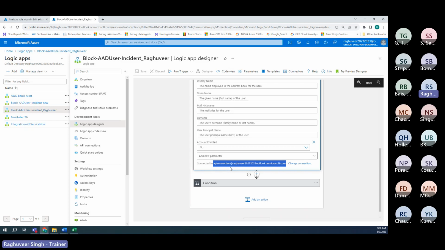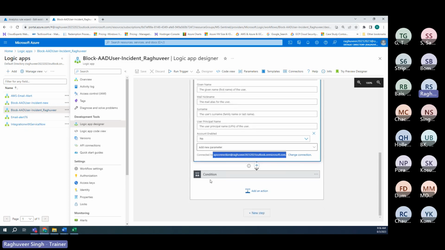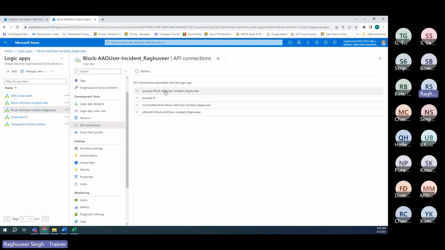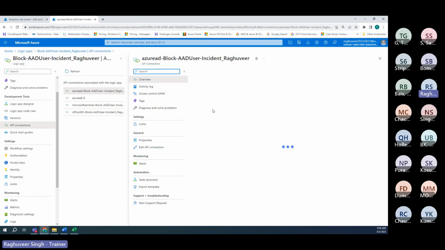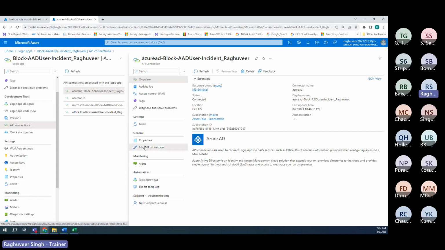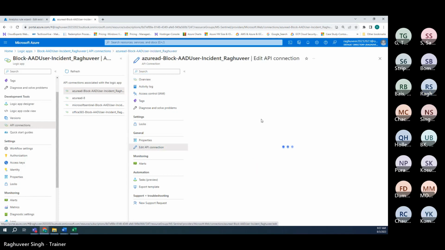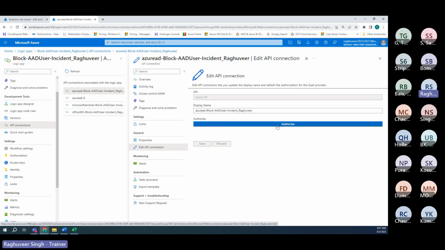API connection at Raghuveer, this user account, because this user account is also connected, and the rest I don't have any condition added. This user account API connection in Raghuveer is also added here in the API connection. So you should have the same user account added over here. You can see Azure AD block AD user. On this API connection, it is the same user account. So if I go to edit API connection, it doesn't show you, but you can see the same user.